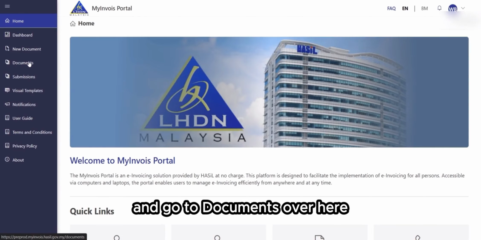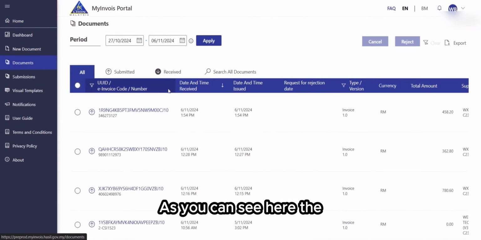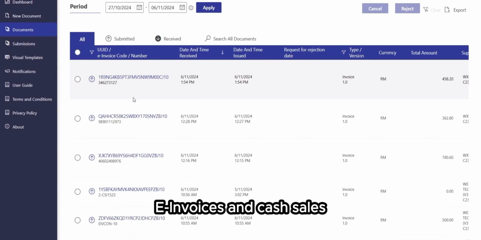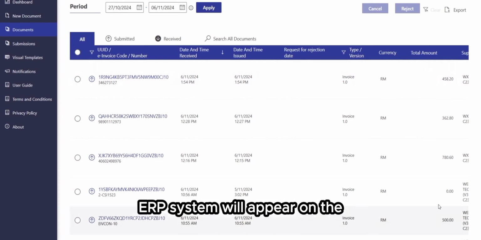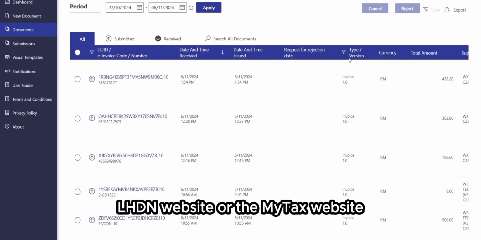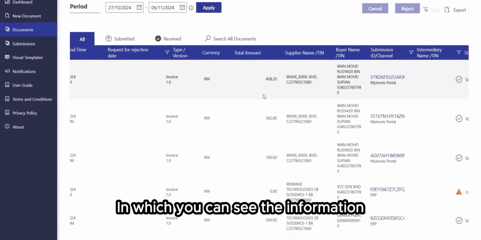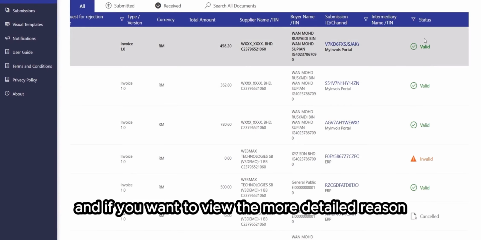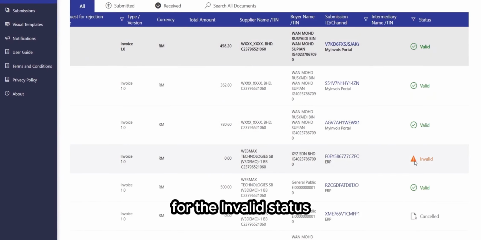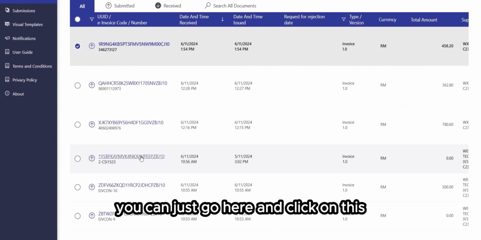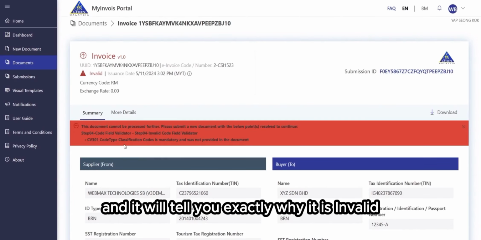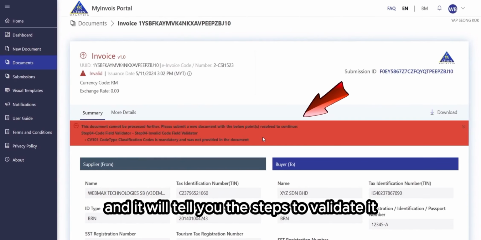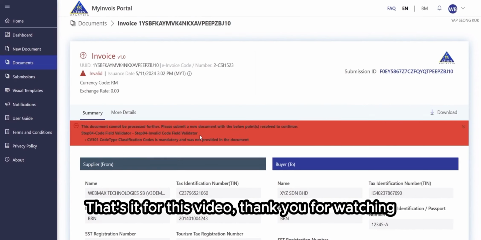and go to documents over here. As you can see here, the e-invoices and cash sales we just submitted on Webmax's ERP system will appear on the LHDN website or the MyTax website in which you can see the information about documents in more detail. And if you want to view the more detailed reason for the invalid status, you can just go here and click on this, and it will tell you exactly why it is invalid, and it will tell you the steps to validate it. That's it for this video.